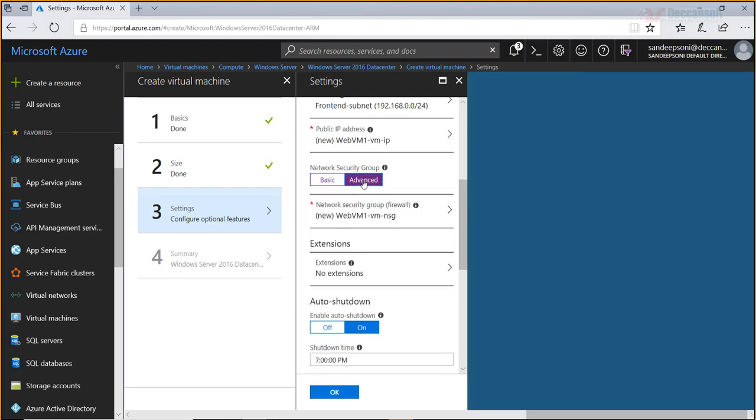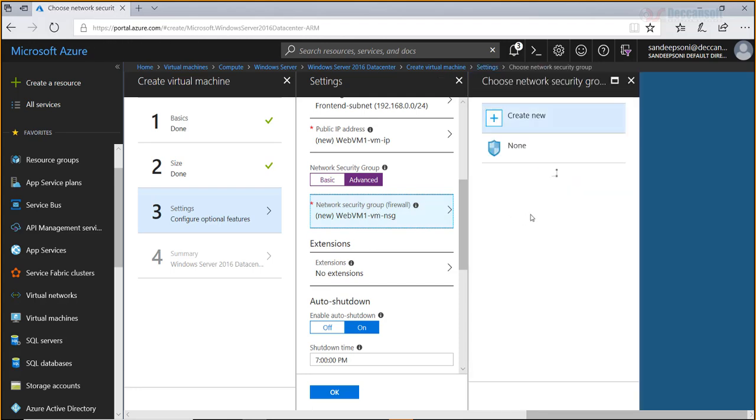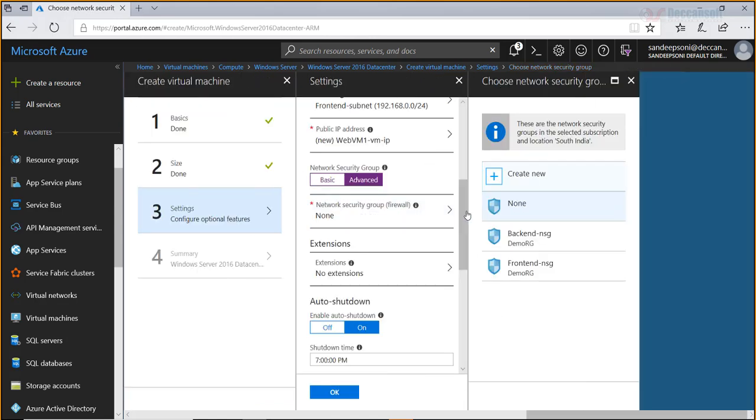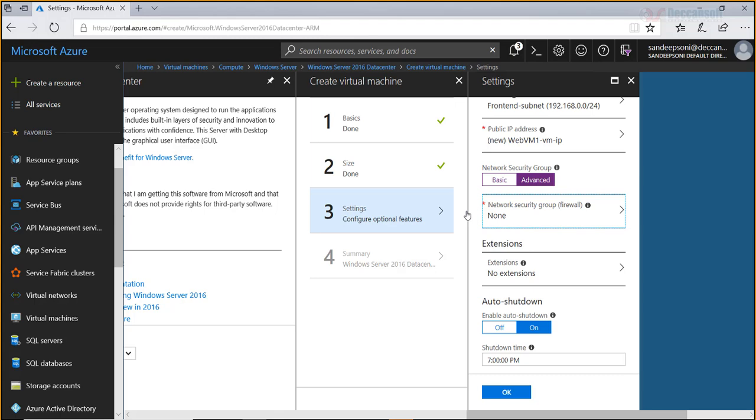Of course, you can go to advanced and then choose here and specify an already existing NSG or create a new one with the required rules. But in my case, I have switched from basic to advanced and I say none. I don't want an NSG at the machine level because I have already created an NSG at the subnet level. To avoid confusion at this point of time, I don't want NSG at machine level and subnet level. Let us keep it at subnet level only so that I can easily demonstrate how it is working for you people.